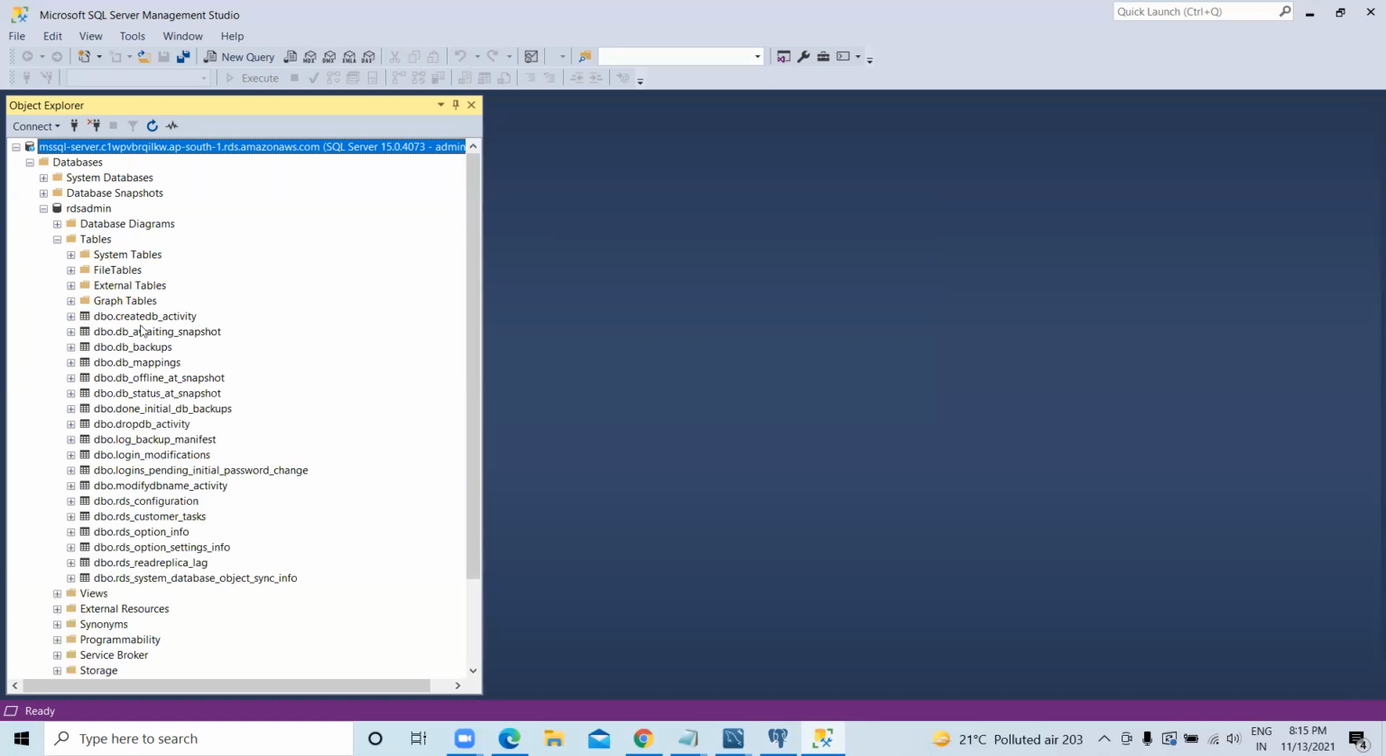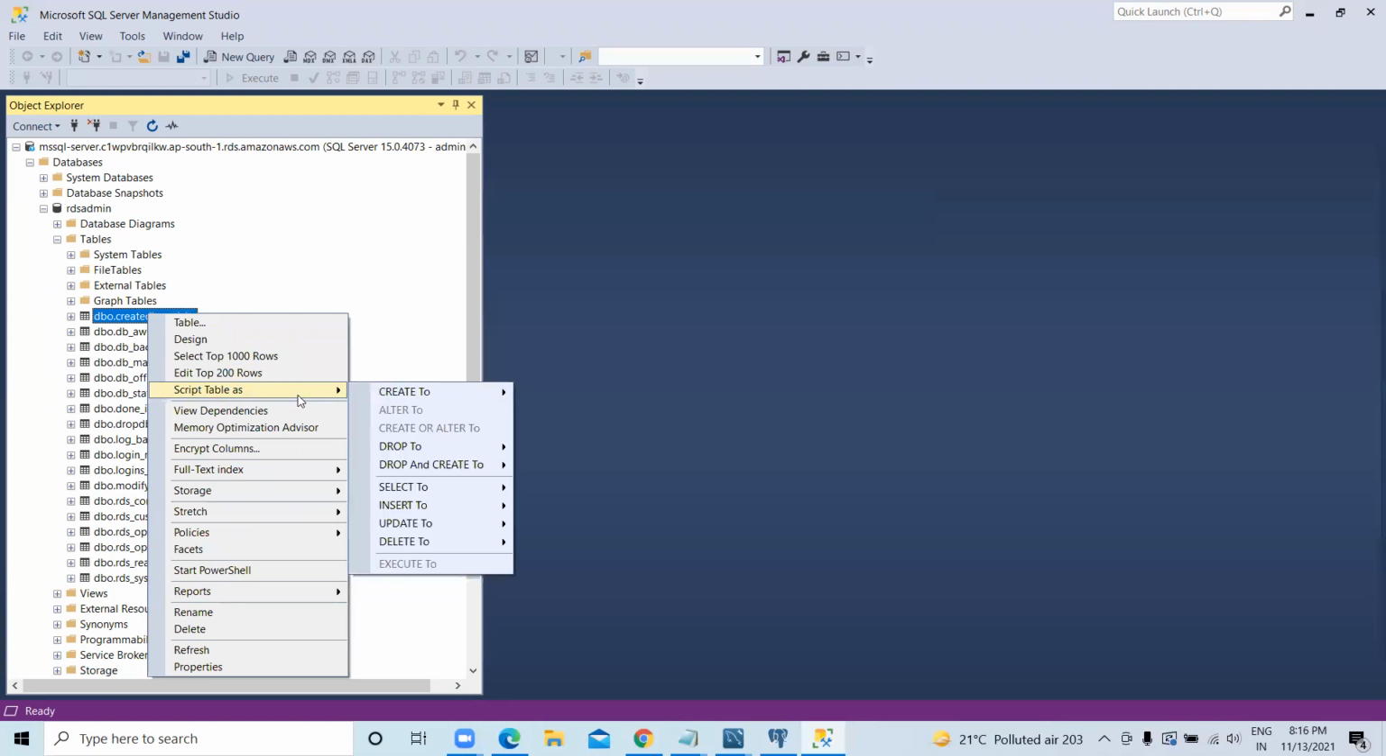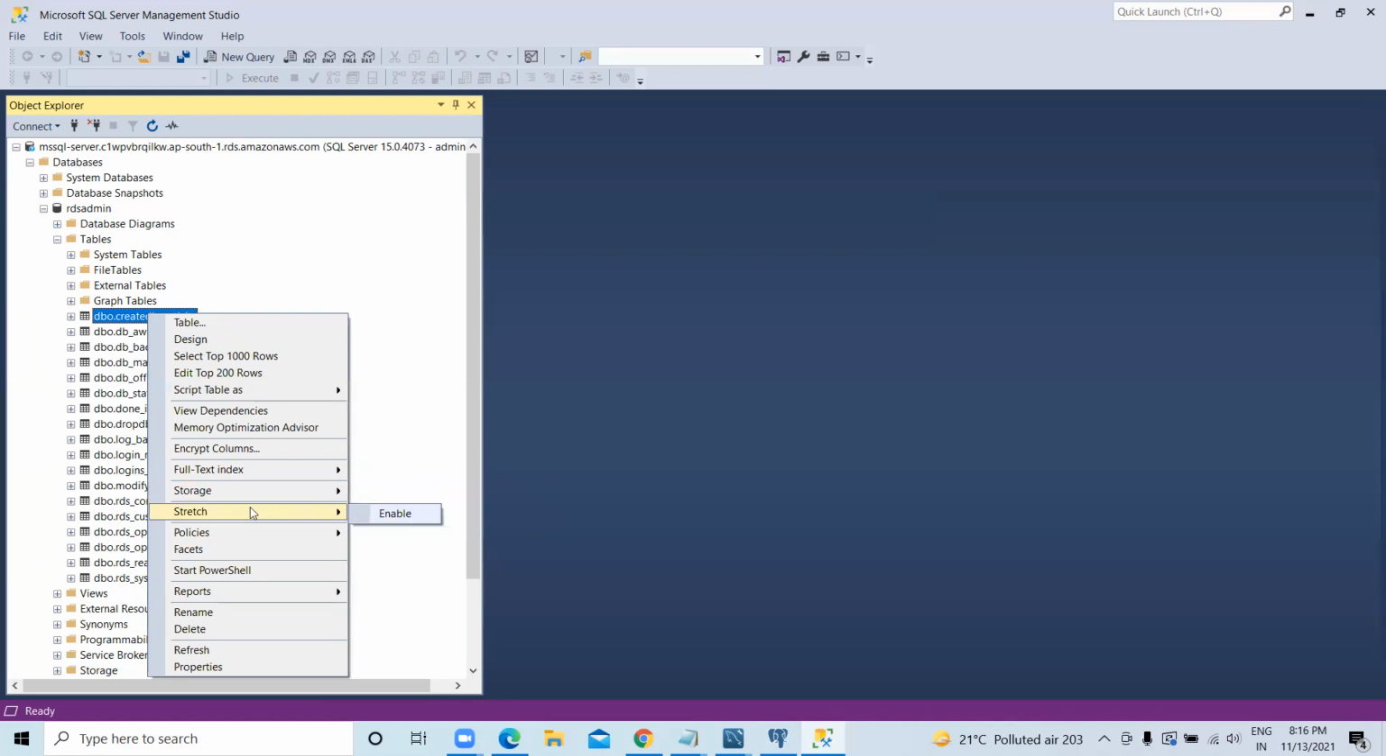If you want to check information like this, select any table under the DB name and right click on it. Now you can select top 1000 rows, or edit top 200 rows. You can do any modification script, or create a new query editor. Now you can see a number of options are available. As per your requirement, define full text, storage, create partitions, manage policies, and start PowerShell also. Reports, you can see report information also here. You can track the report.